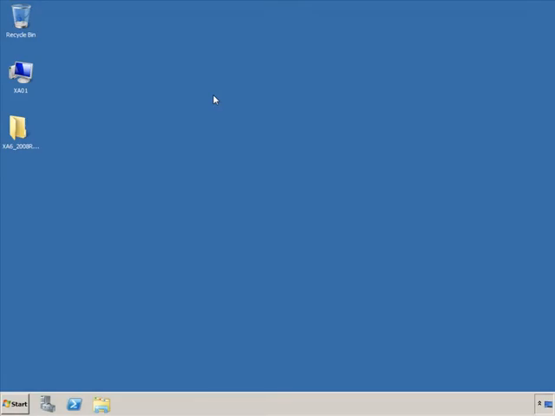Now, the first thing you're going to need is obviously the XenApp installation files. You're going to need the media files. You can put this in the CD-ROM and load it that way, or you can copy it on the desktop as I've done here. It's up to you, as long as you have the media files.